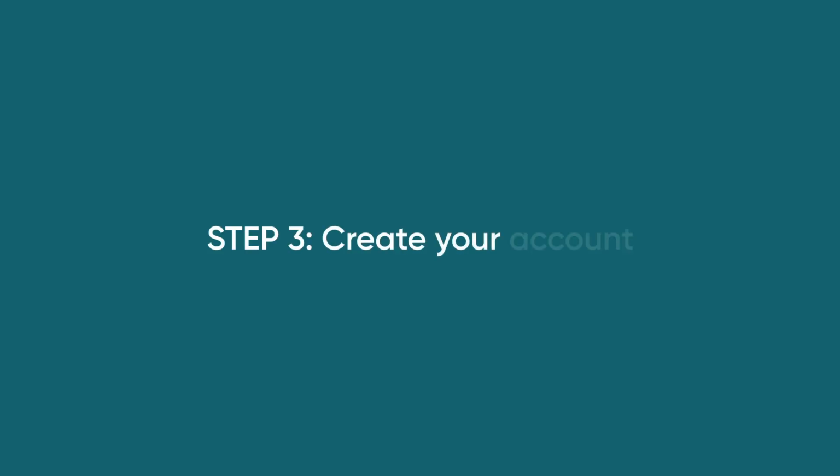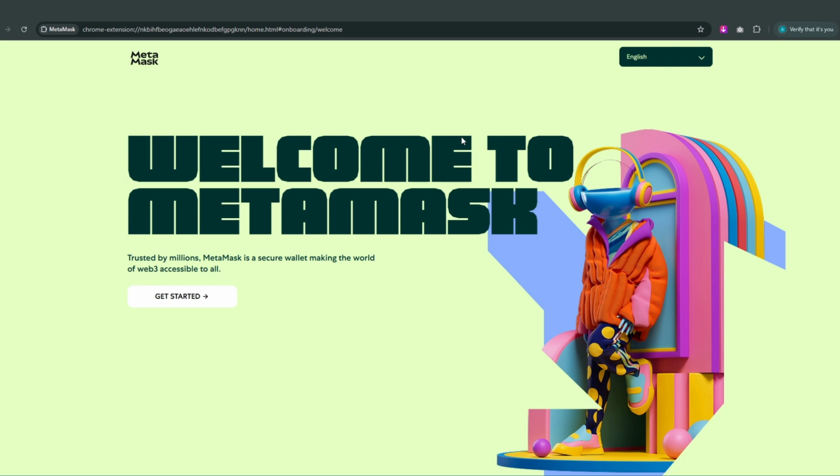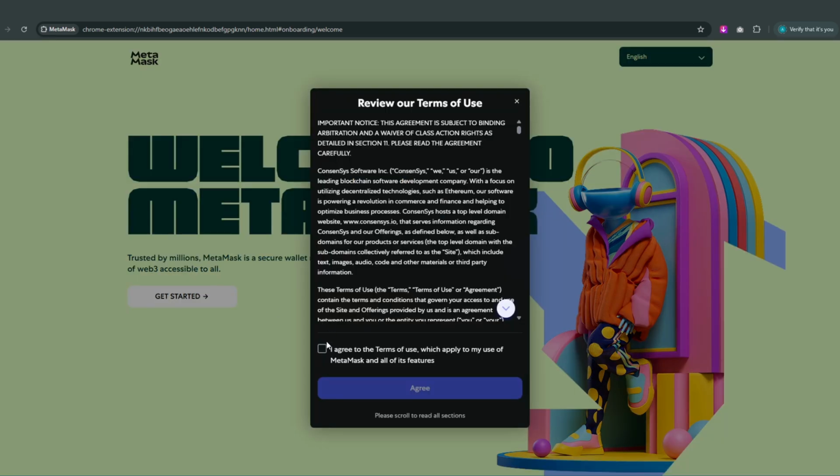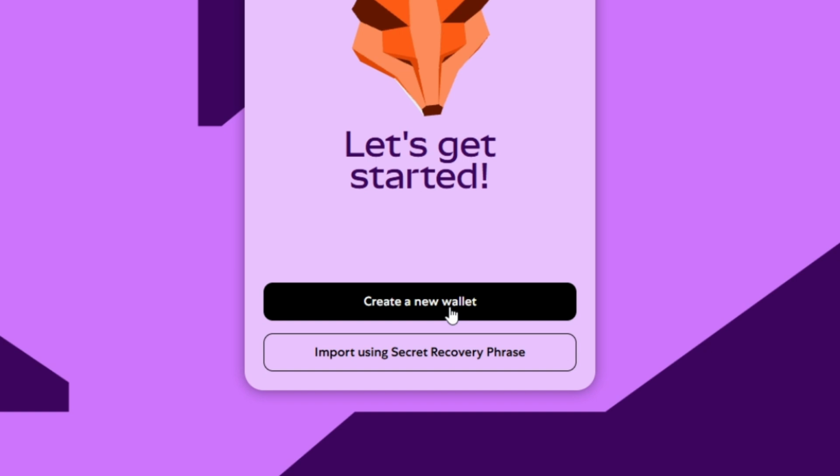Step 3. Create your account. Once installed, MetaMask will open and give you two options: create a new wallet or import an existing one.